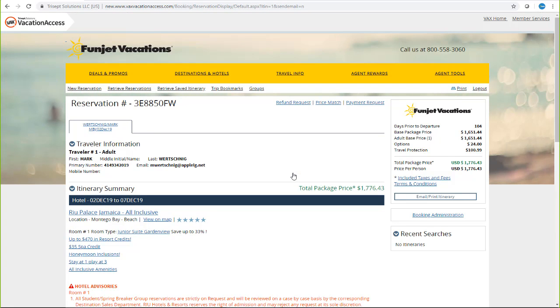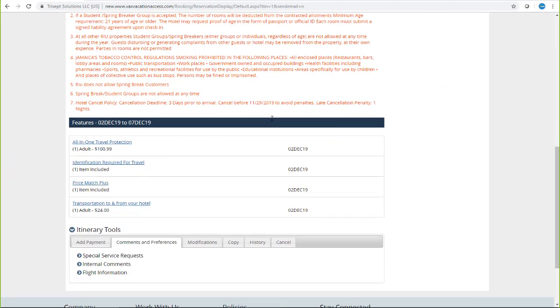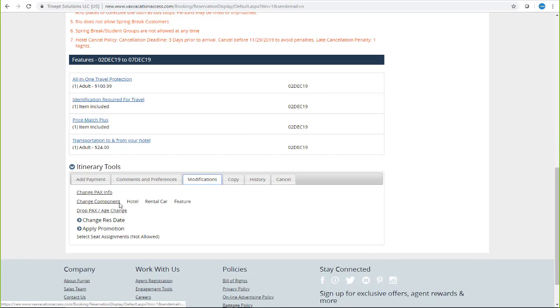All right, so now we're the 2nd through the 7th. You can also change traveler information if you need to. So let's say I want to add a middle initial or a middle name or do a complete name change. Got to be careful with that because that could have some fees associated with it. I'm going to go down, modifications, change PAX info.